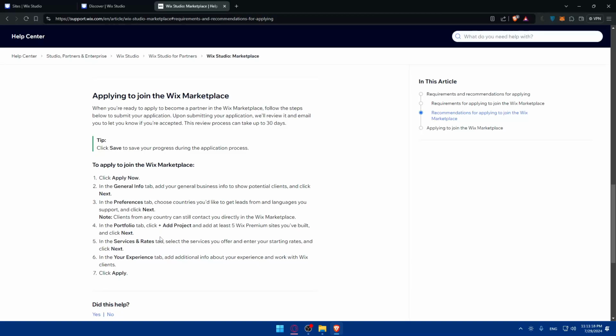In the portfolio tab, click on plus add projects and add at least 5 Wix premium sites that you've built and click on next. And in the service rates tab, select the services you offer and enter your starting rates and click on next. And of course, in your experience tab, add additional info about your experience and work with Wix clients, then click on apply. And finally, click on apply.